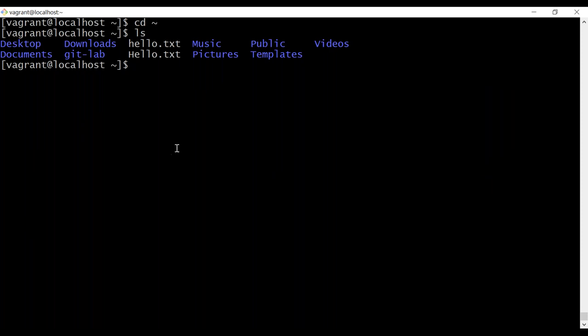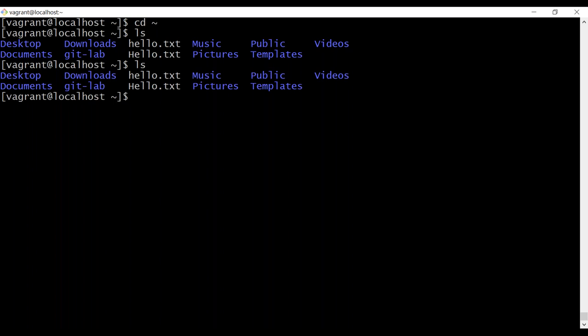Like that, whenever you are working on the Linux system, how do we use it? So far we are using it only to see the list of all the files and folders.